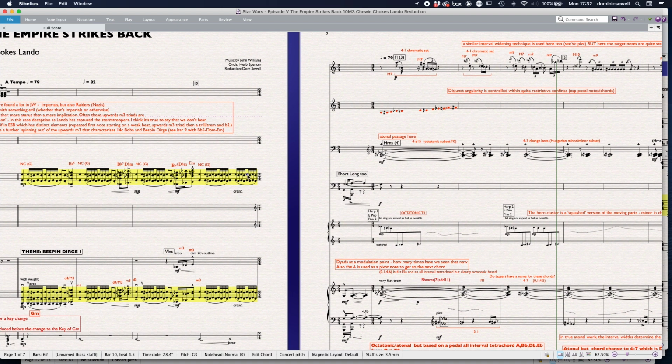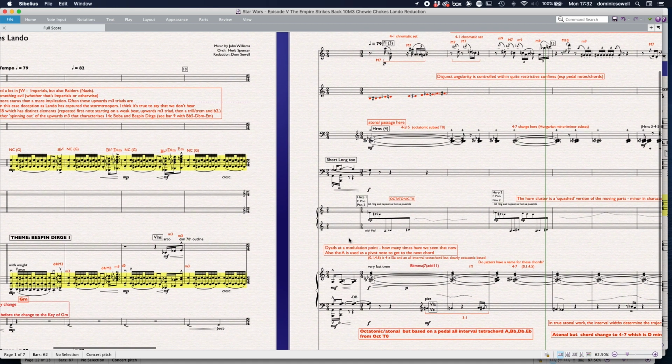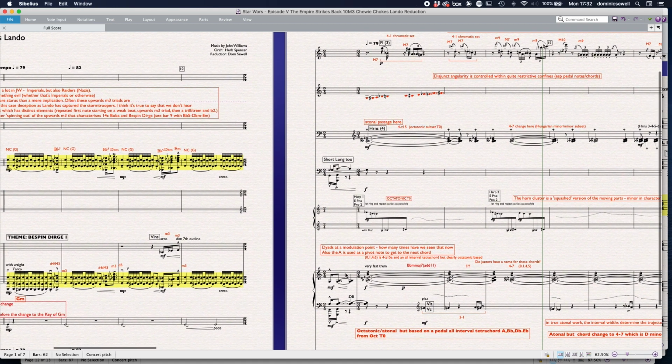So you'll notice that one of the notes is G. He's then got a G and A, which is just held. I mentioned it in the last video, actually. So that's quite significant. It's also a short long, which is another sort of rhythmic device that he uses. So it's a dyad at a modulation point.